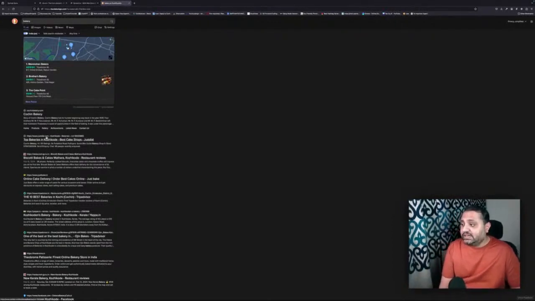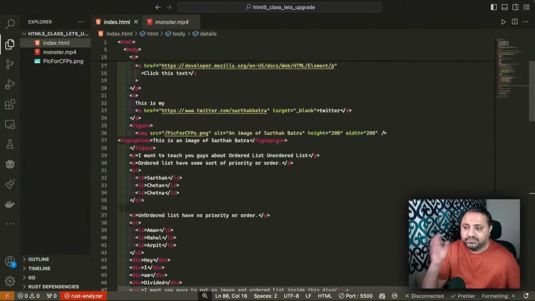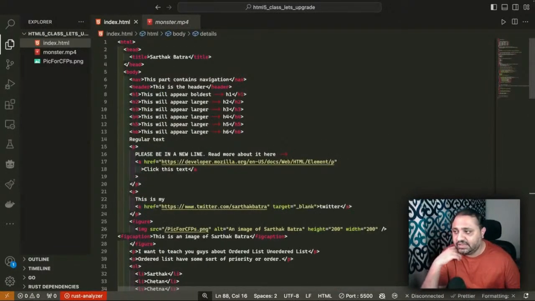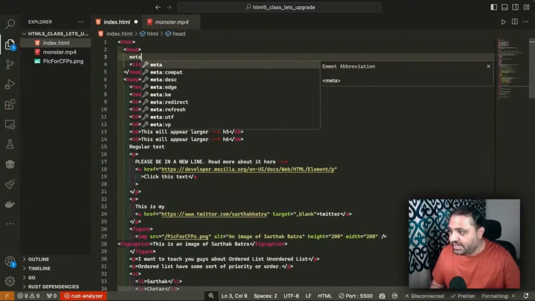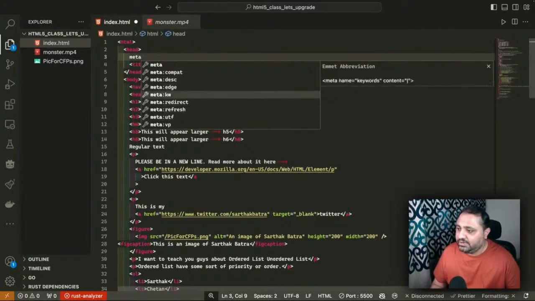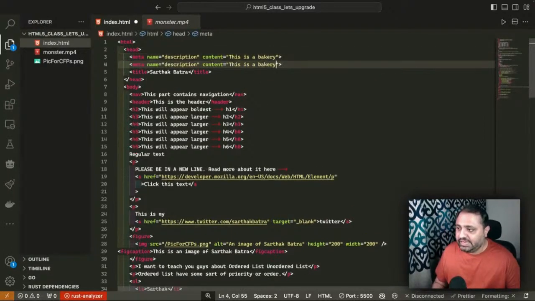Anywho, so yeah, it uses that information to rank these results. Let's say we're making a bakery ourselves. We can tell the search engines what kind of things we have by putting that data inside head. So if I put meta and a description, this will tell what kind of things we have, like this is a bakery. You can have meta tags for other values as well.